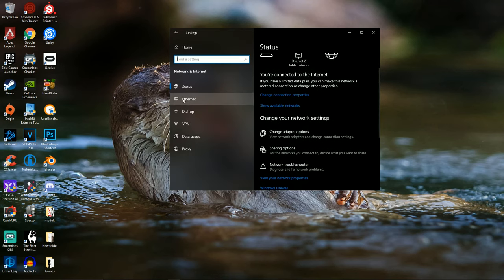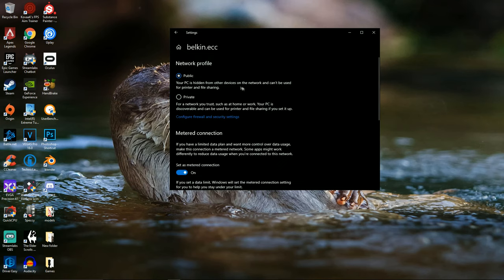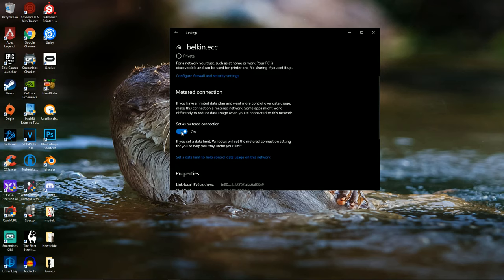Then to speed up your network connection, we're going to go to network and internet. We're going to click the type of internet connection you have. So I have an ethernet. Then you're going to click your internet and then you're going to click this on.